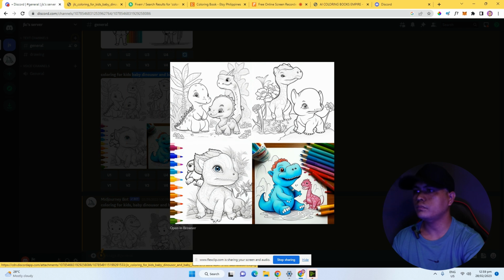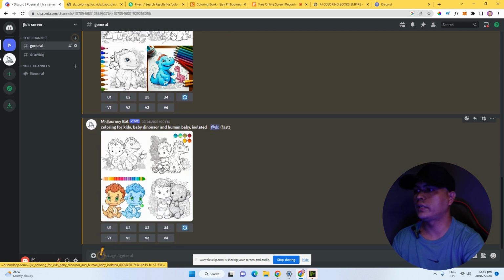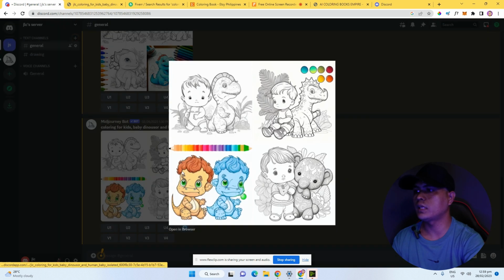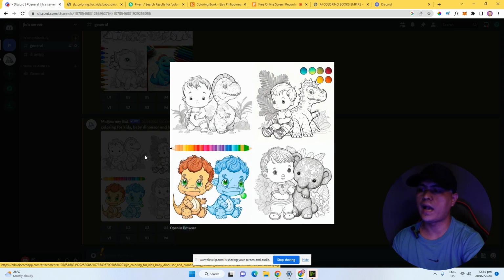So I put in baby dinosaur and baby right here, and then in this next creation right here, I use coloring for kids, baby dinosaur and human baby, and then I put in isolated. This is going to tell the AI that you need an image with a white background, right?